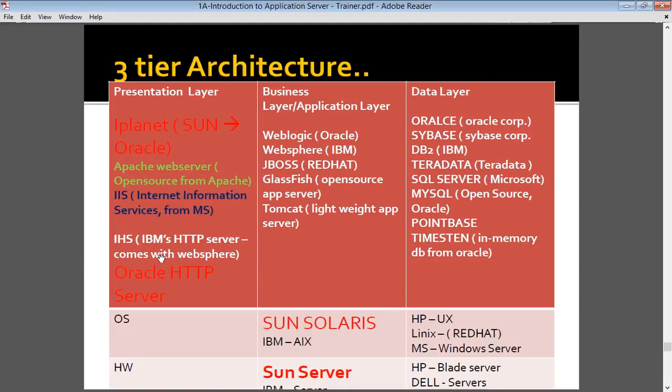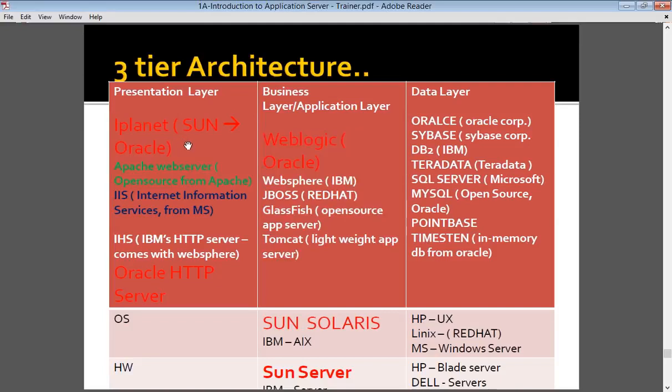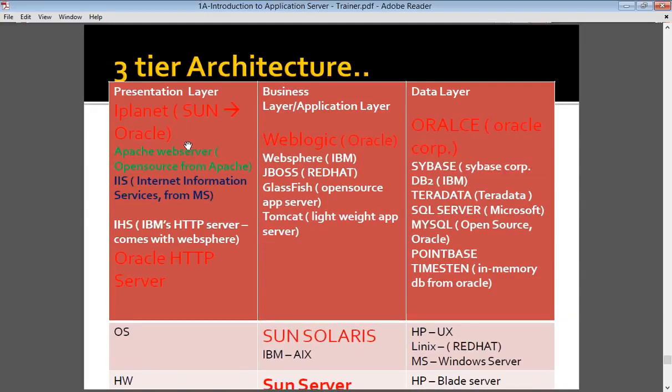So now Oracle has three web servers literally. They have their own web server, Oracle HTTP server. They have an open source web server, Apache web server, and the one they got from Sun Microsystems, iPlanet. Then WebLogic, which they already have, and Oracle database, which they are really good with.